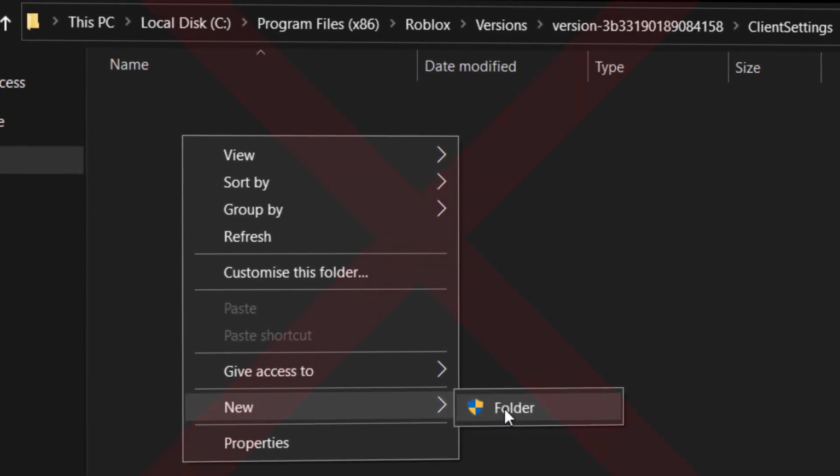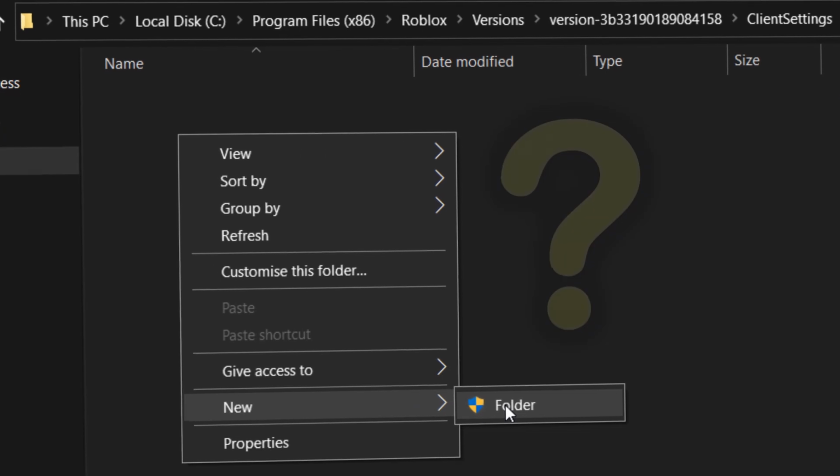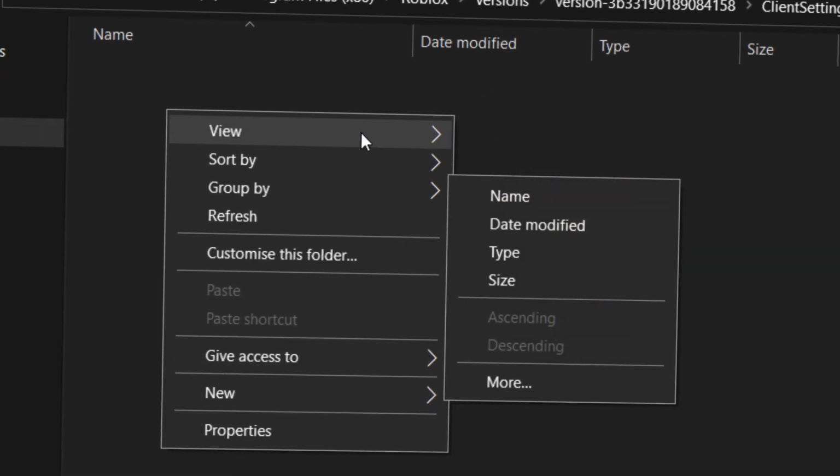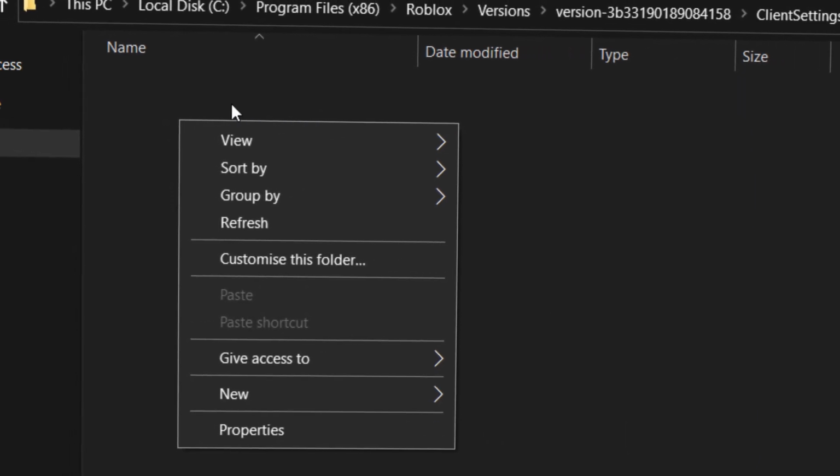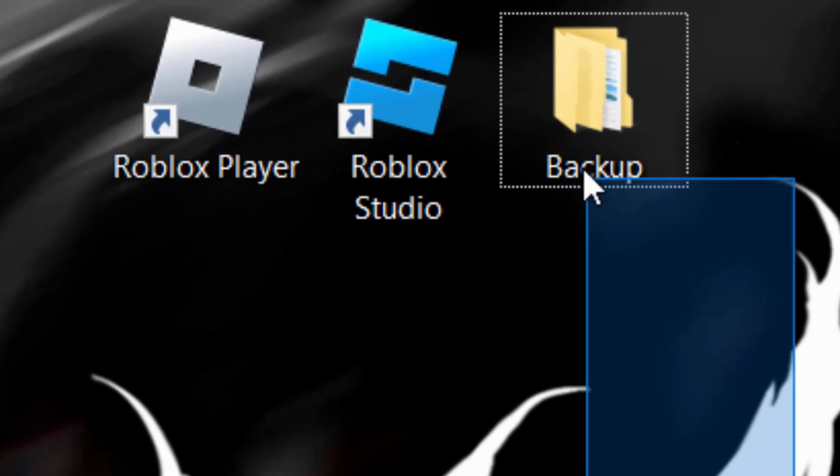Now, as you can see, for me, it's not giving me the option. I think for some people it does. For me, it's a bit glitchy. I'm actually going to have to create a text document in another folder and then drag and drop it, but that's simple enough. I'll tell you what, guys, let's create one in our backup folder.